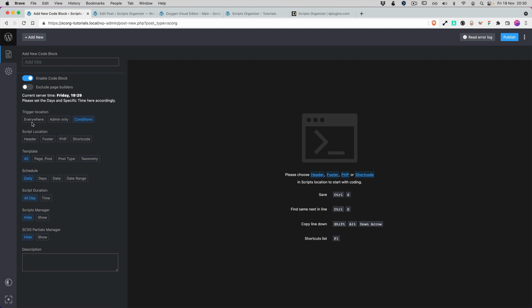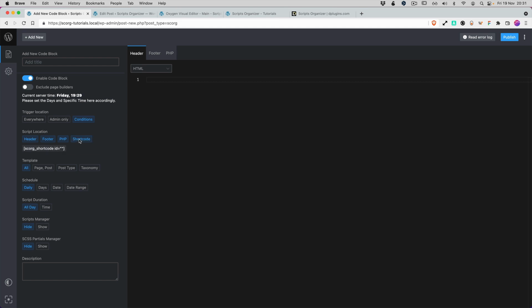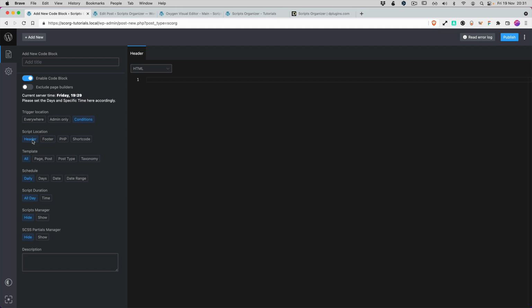So let's start. If you are pasting some code that needs to be in the functions.php, that's the everywhere option. If you need some code that is going to be triggered only once you're logged in or in the dashboard, there's an option for that. And for the conditions, if you need header, footer, PHP, or a shortcode, you need to set the conditions. Once you set the conditions, you will get the header, footer, PHP, or the shortcode. Okay, for now we need only the header, and we're going to work with the CSS.